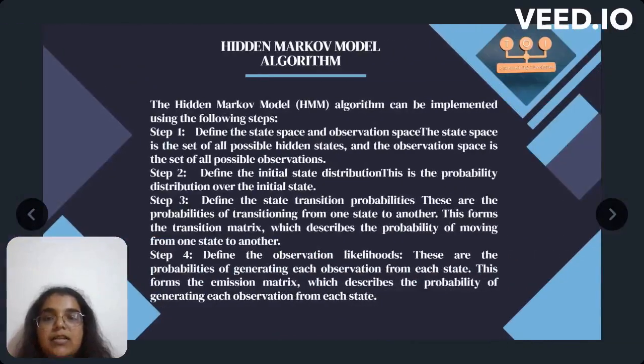Hidden Markov model algorithm. The hidden Markov model algorithm can be implemented using the following steps. Step 1. Define the state space and the observation space. The state space is the set of all possible hidden states, and the observation space is the set of all possible observations. Step 2. Define the initial state distribution. This is the probability distribution over the initial state.